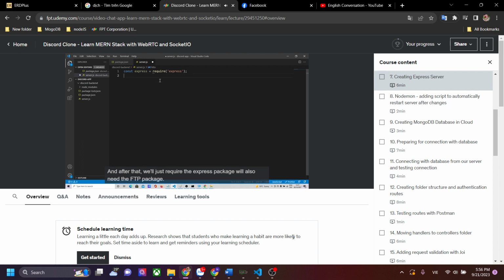And after that, we'll just require the express package. We also will need the HTTP package, so we'll just go for require HTTP. What we need also is cors, which we have installed, just to allow the connections for everyone right now. But before the deployment, we'll change that, and only the real address of where our frontend is hosted will be able to connect. So we need also Mongoose, but we'll be using that later on because we'll be creating the connection with the database.